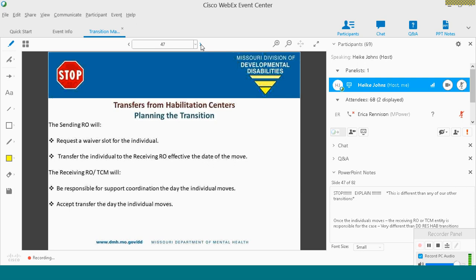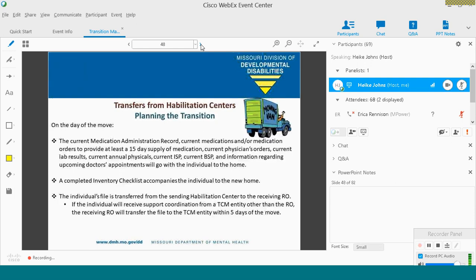That's way different because there's no 30-day final transition meeting. It's just the day that individual moves is the day that the receiving regional office or TCM takes support coordination of that person. Gotcha. So let's talk a little bit about transfers from the day of the move.